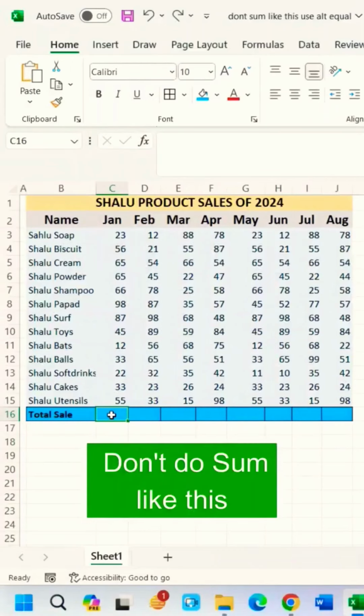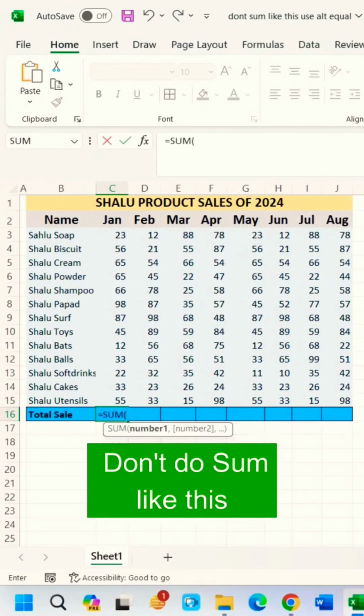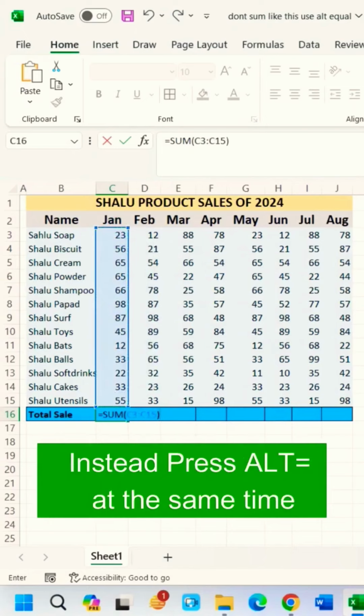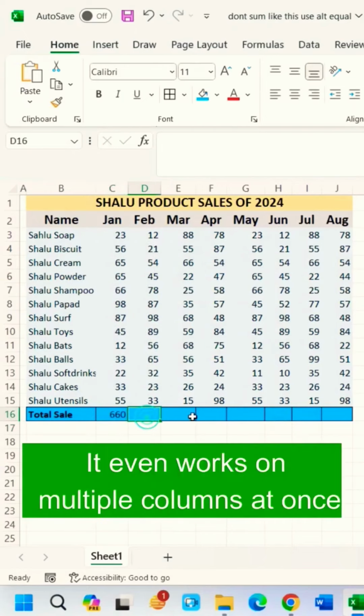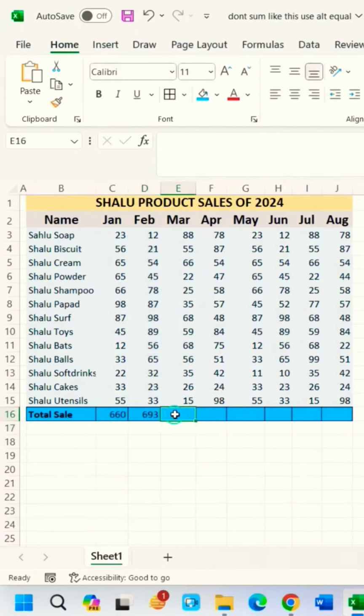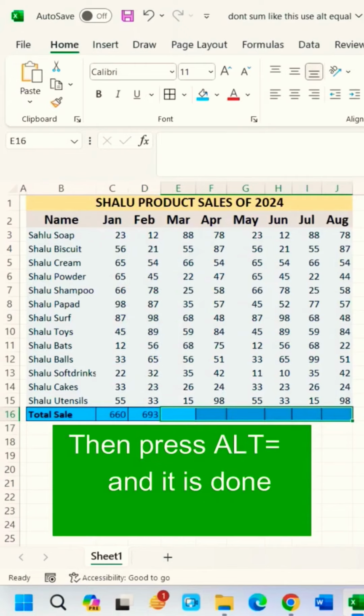Don't do something like this. Instead, press Alt equals at the same time. It even works on multiple columns at once. Select a range of columns. Then press Alt equals and it is done.